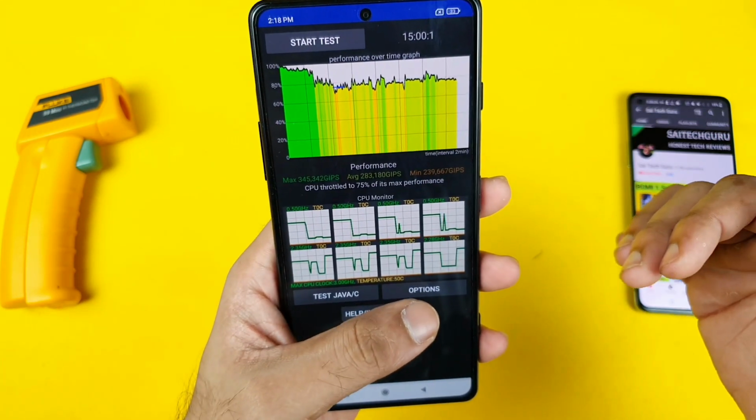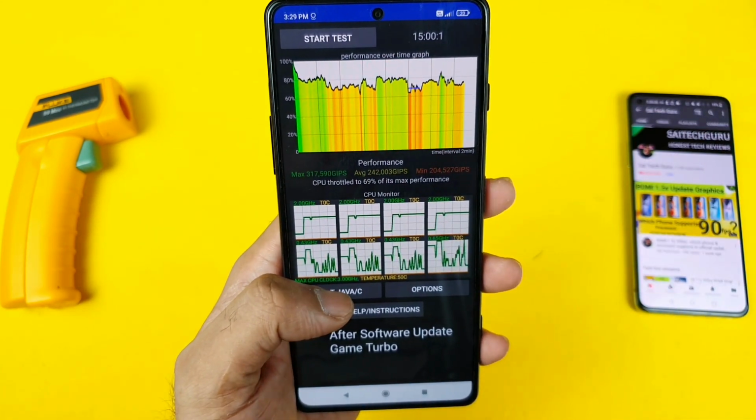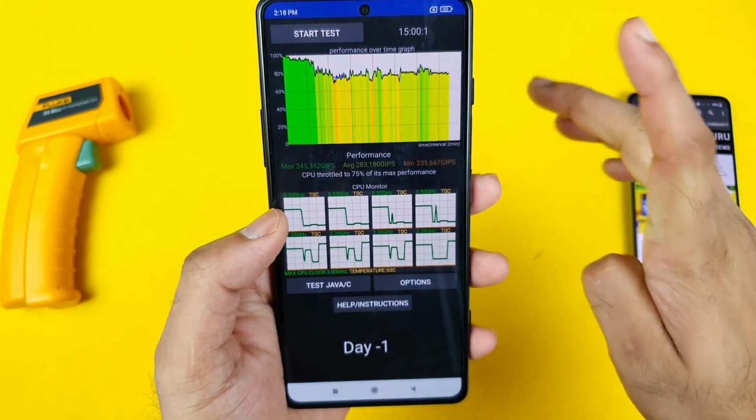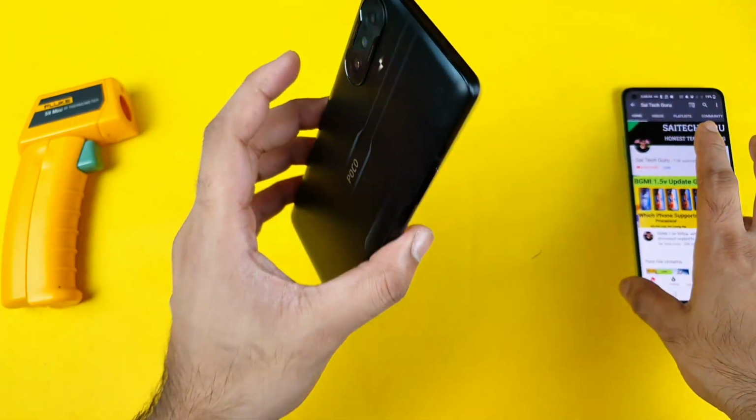The temperature increased I think close to maybe 36 kind of degrees. That's it. 36 is the maximum temperature I did notice during this time of testing on this Poco F3 GT device.